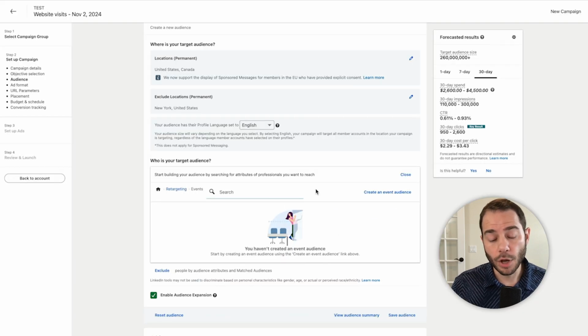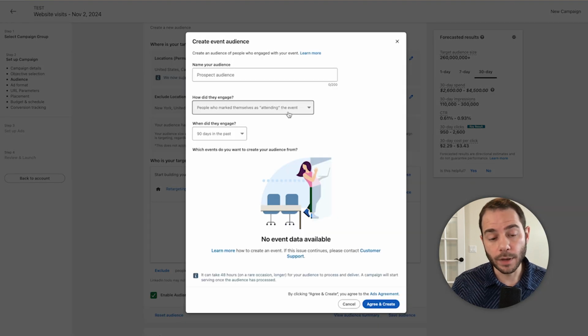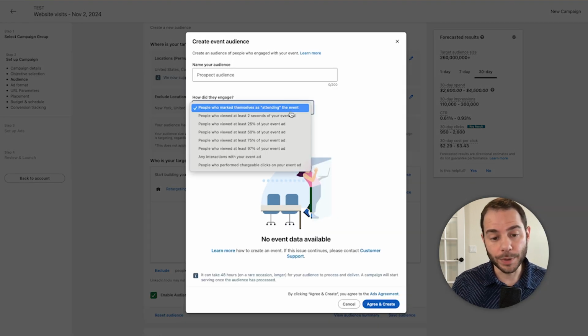Next are events. So if you're hosting events on LinkedIn, you can retarget people who have RSVP'd or attended or watched a certain percentage of your event. So it's very interesting to see these new options. I think this is great because events and webinars are so big in B2B marketing. Now there's retargeting audiences based off this. So prior, it was very hard to retarget people based on their engagement with your webinar. I love that LinkedIn has this built-in version now.